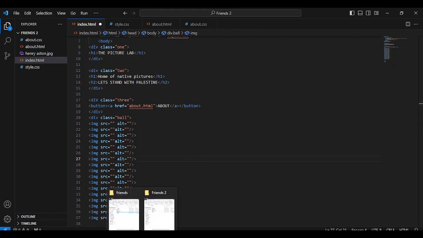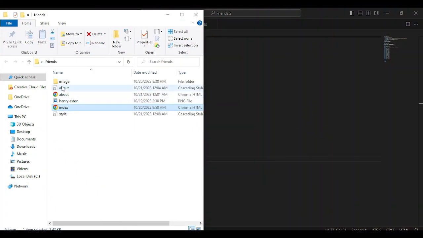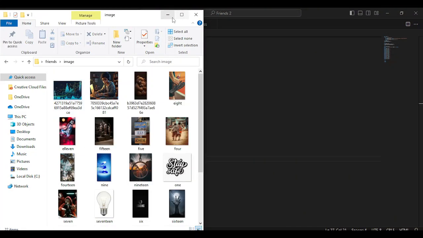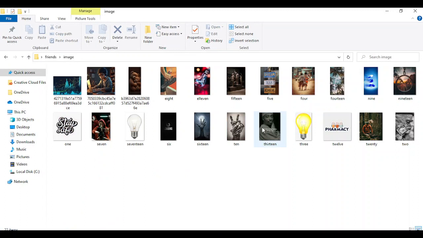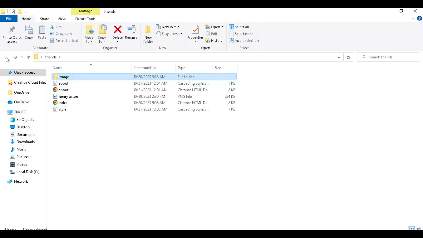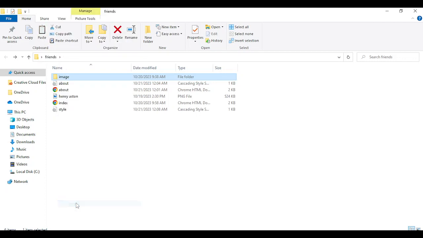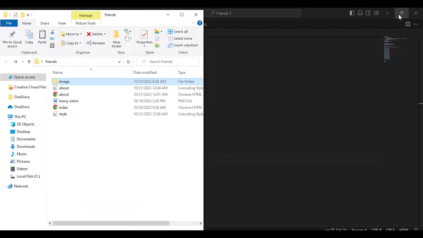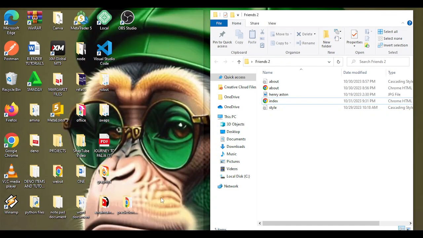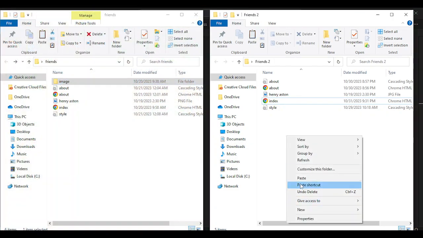Let me move now to a folder where I stored some images about the previous website. Actually, it's this folder which contains all the images about the previous website, on how I created it. So let me copy this folder which contains the images to my folder in which I'm making the website now. Let me copy it here.